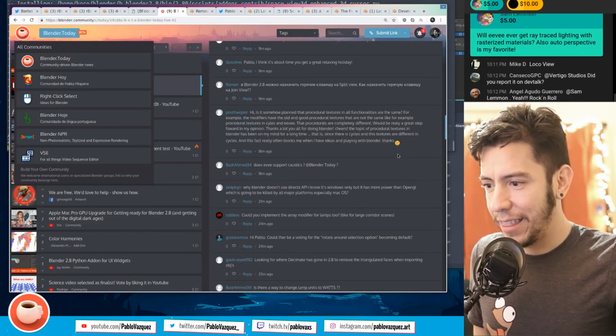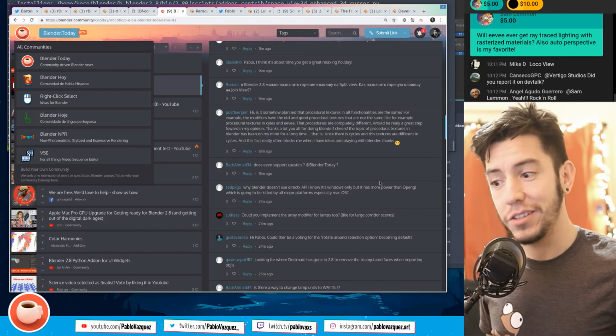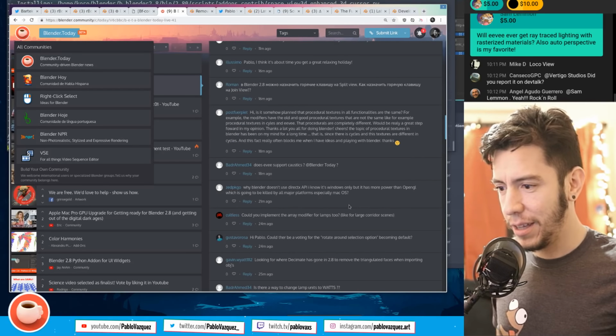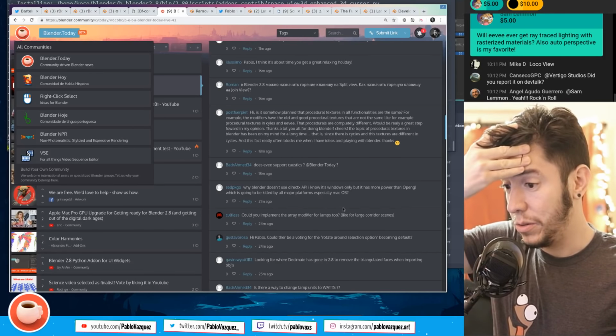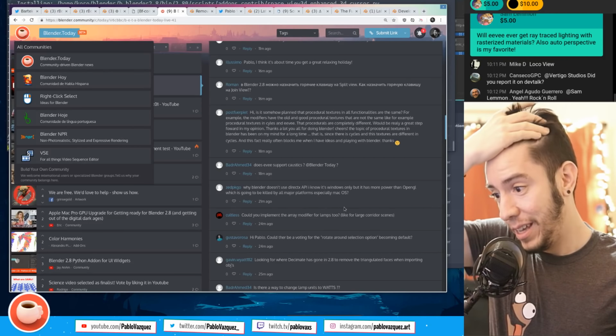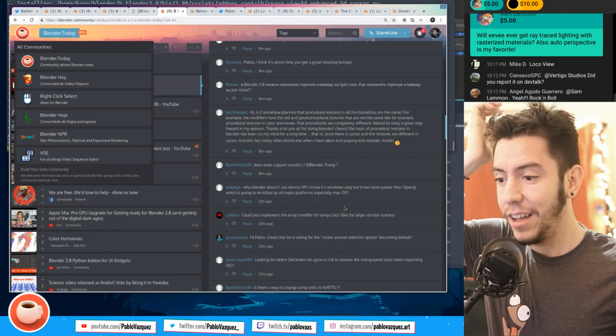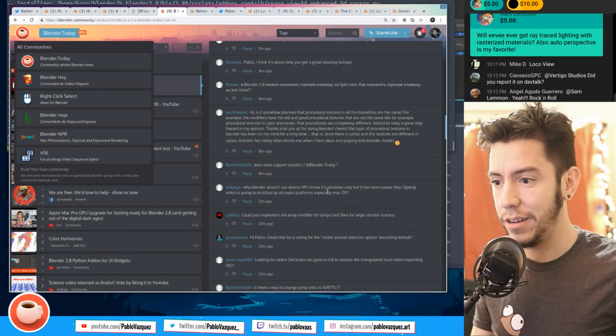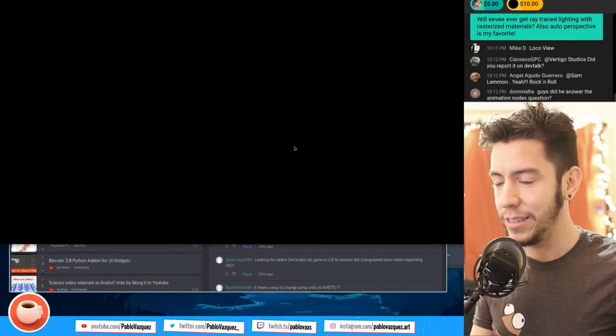Okay, does Eevee support caustics? No, not for the time being. An array modifier for lamps too would be good. I would use duplis for that instead.